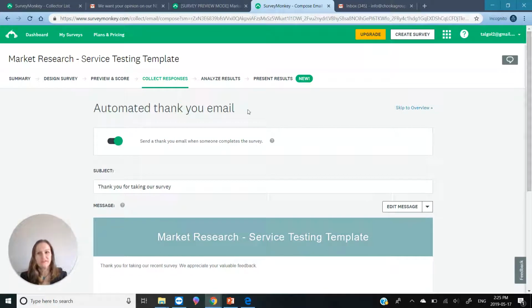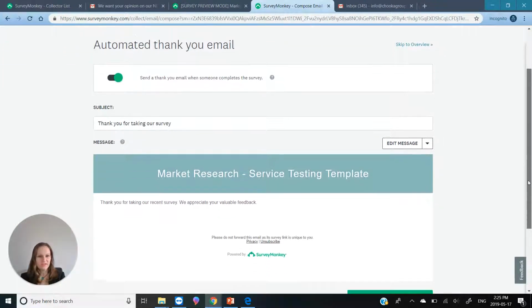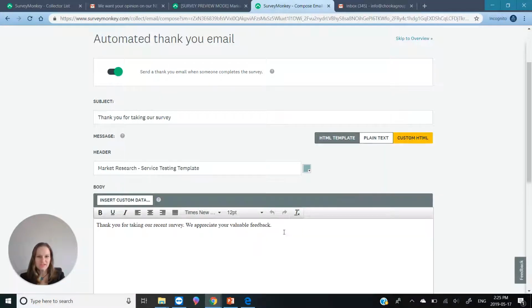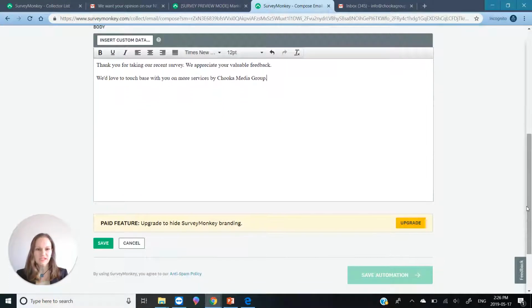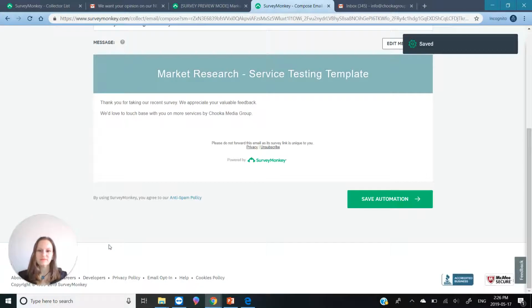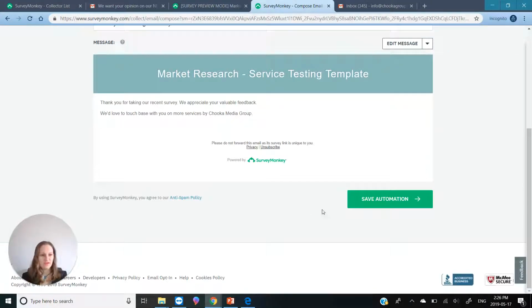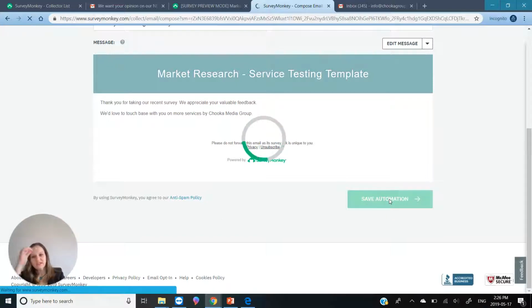Back to this automated thank you email. Again, we can edit that message and say, let's say, we'd love to touch base with you on more services by Chooka Media Group. And let's say I'm good with this. Save. And then go ahead and save the automation.